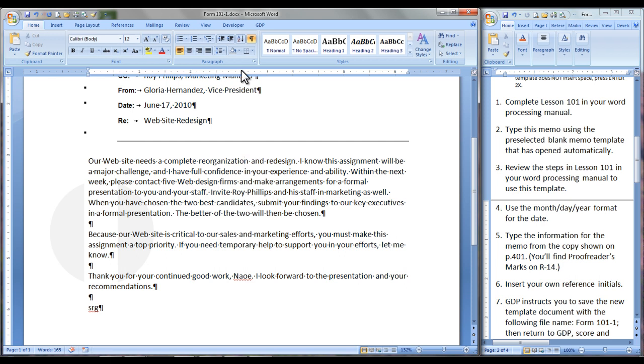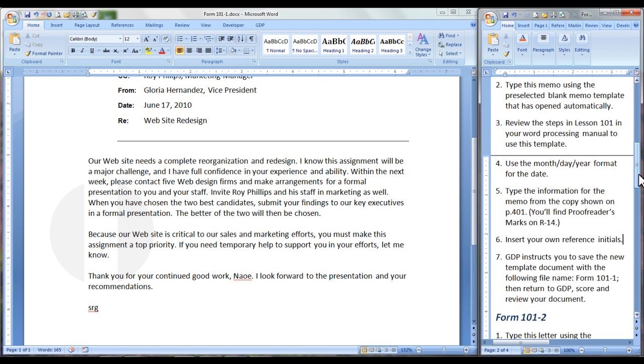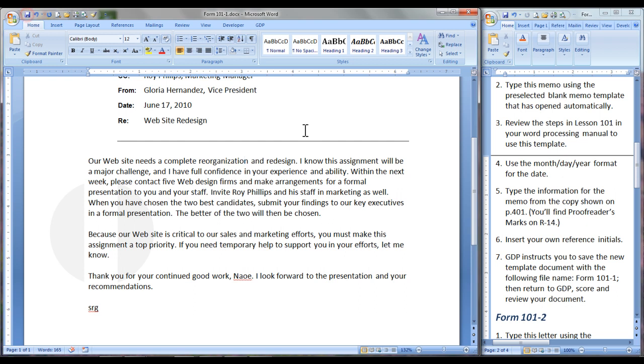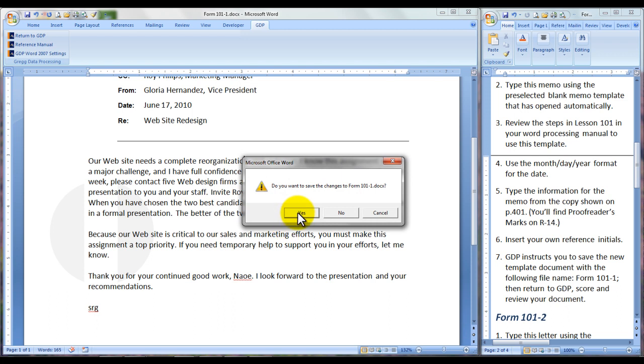The other thing is that GDP instructs you to save the new template document with the following name, Form 101-1, but it does seem to have this name already at the top. GDP seems to be taking care of that already for us. So you can, if you like, press save again, but it's saving it with that name, so it should be fine, to then return to GDP. I'm going to do that so I can show you what kind of errors it's going to count against us.